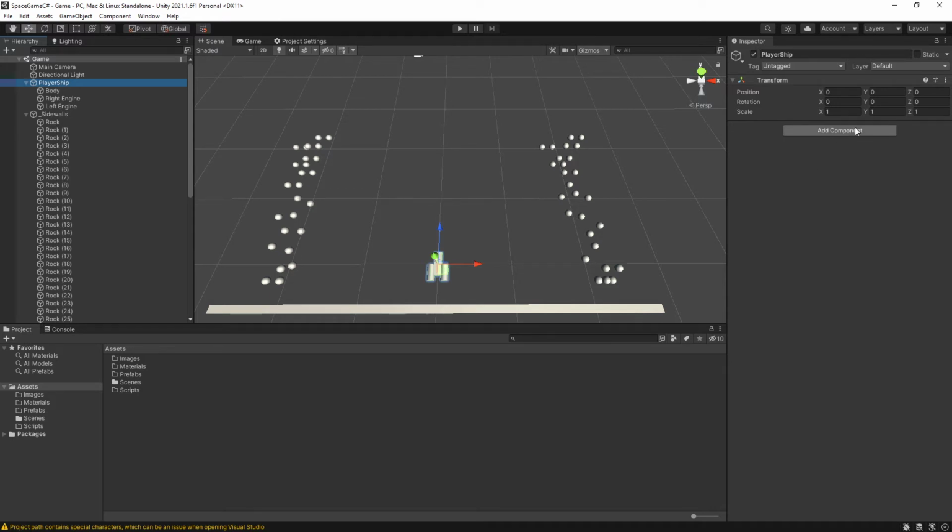So I'm going to add component. And I'm going to add a rigid body. Not a rigid body 2D. That's for the 2D system. We're working in 3D right now. I want a rigid body.